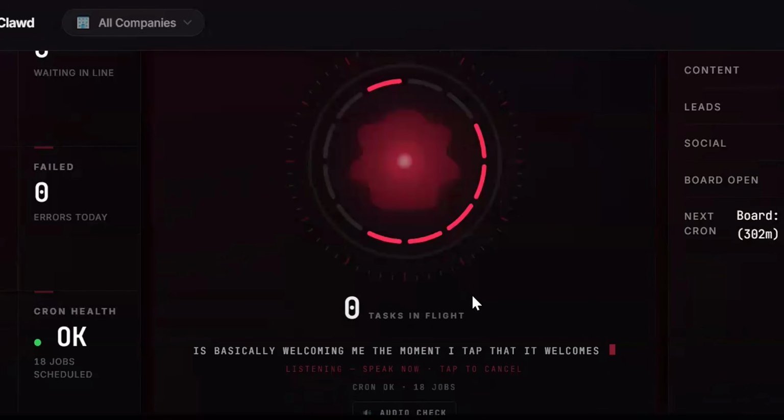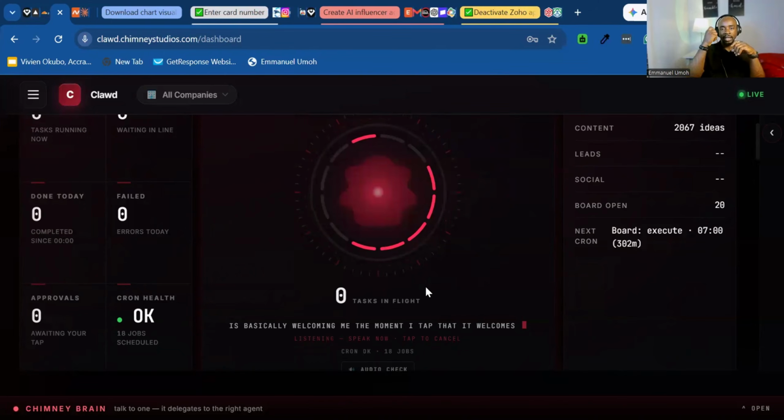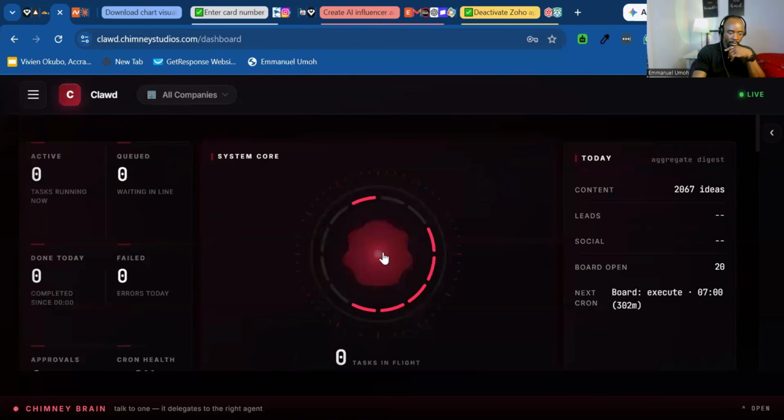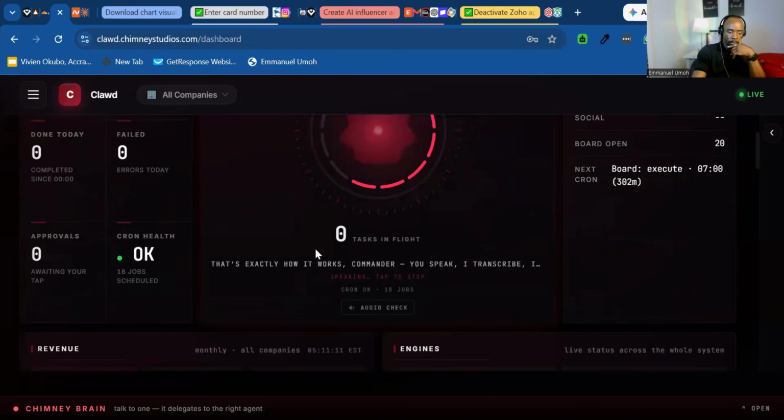And if I ask it to do anything on this dashboard, it goes in, assigns it to the right agent, and the agent takes it from there and works on it. That's how that actually works. But we are not going to be staying down there for long. So let's move on from that.